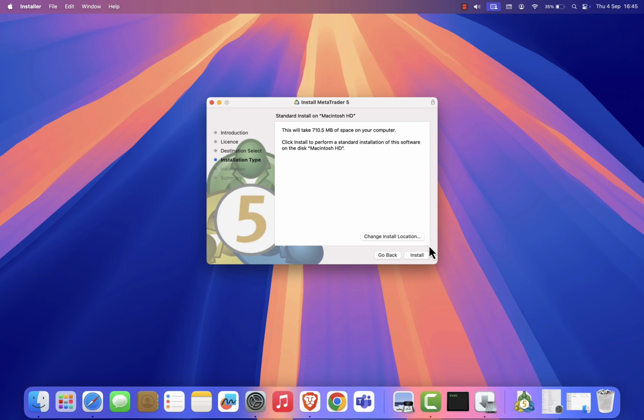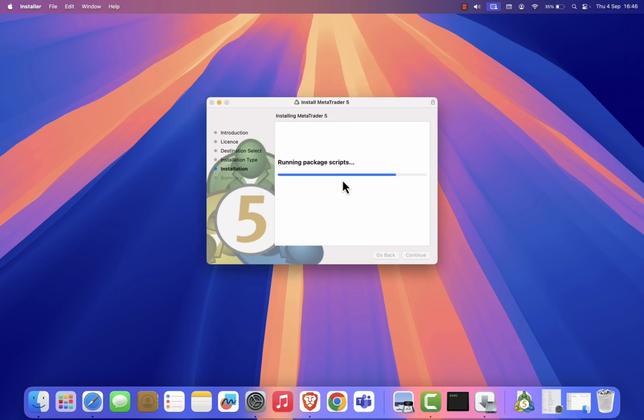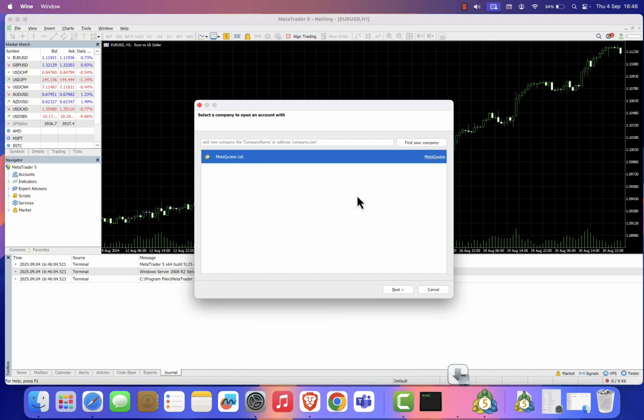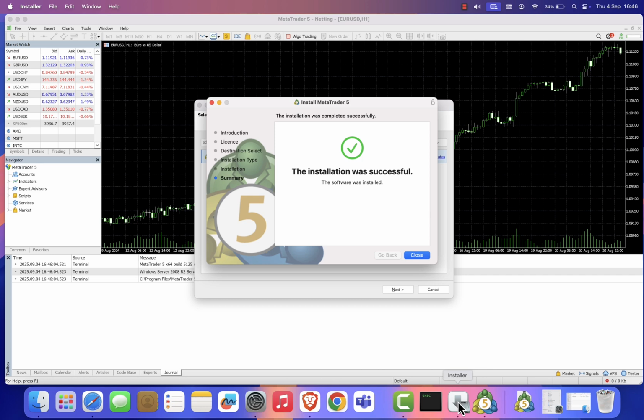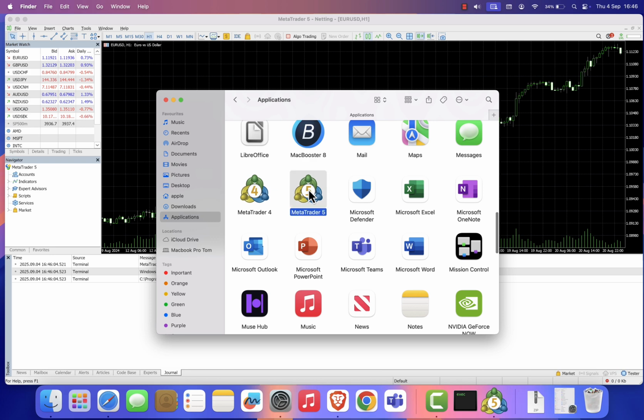Finally, click Install, and enter your security password if prompted, then click Install Software. Once the installation is complete, close the installer and move it to Bin. The application should now launch automatically. If it doesn't, open your Applications folder, find Metatrader 5, and double-click the icon to launch it.